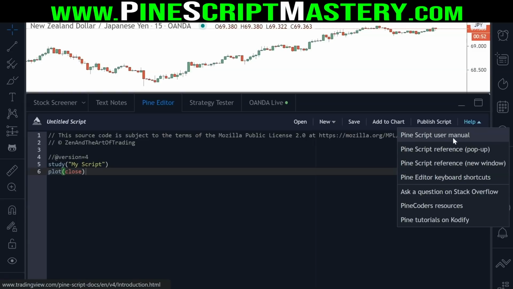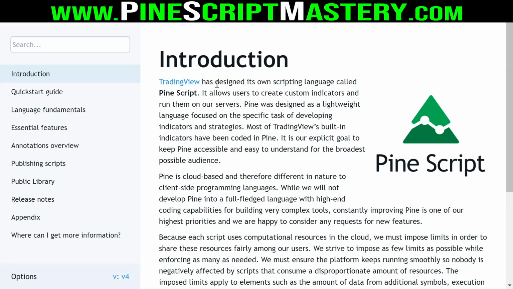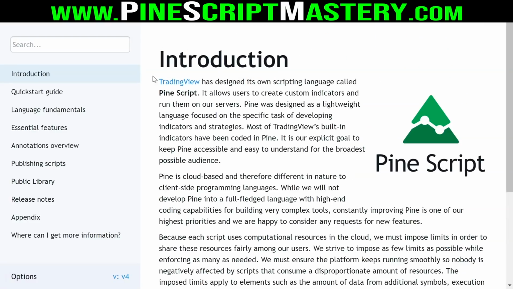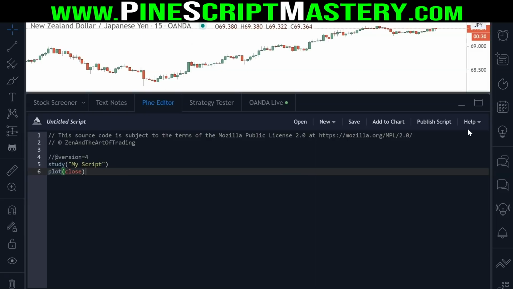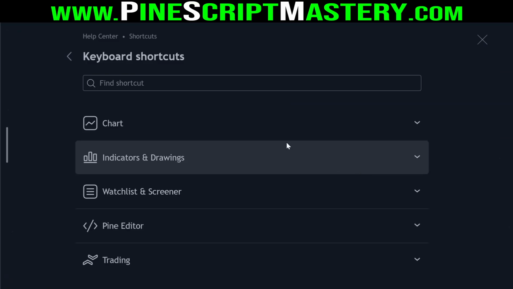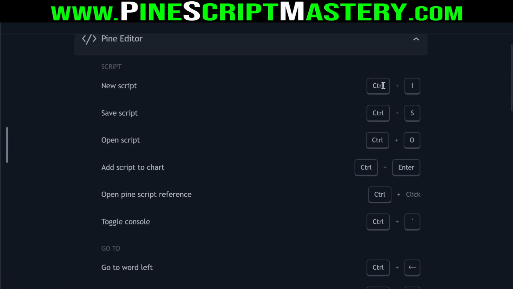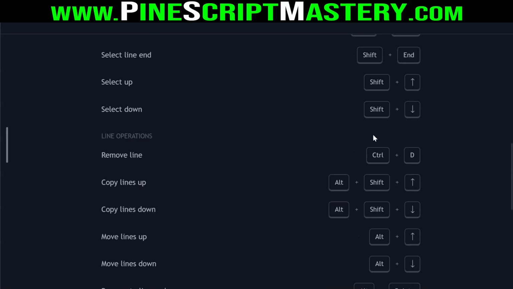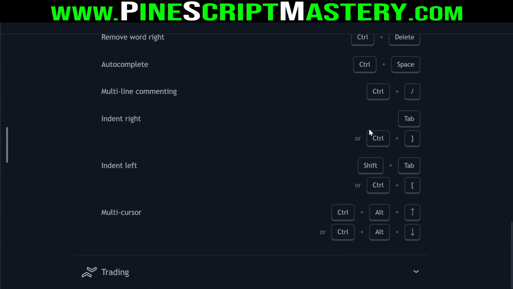You have the user manual, and if you click on these, it'll open up a new tab with the documentation for Pine Script, which can be really helpful, especially when you're new to coding in Pine. But perhaps the most useful reference here that you can't get anywhere else is the shortcuts. If you click Pine Editor Keyboard Shortcuts, that'll bring up a list of the keyboard shortcuts you can use in the Pine Editor to dramatically speed up your workflow. And there's a lot of shortcuts here.